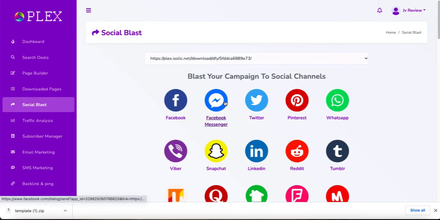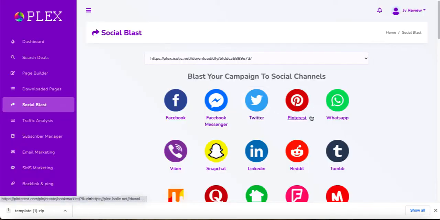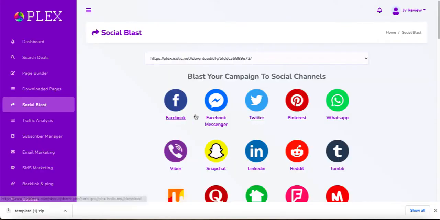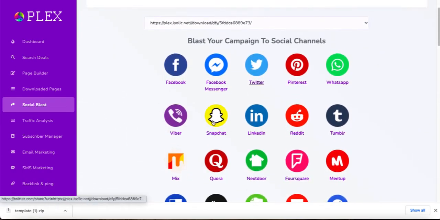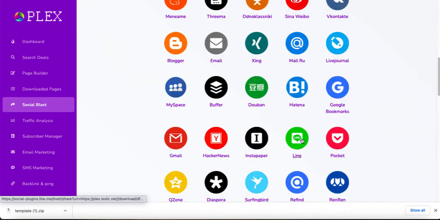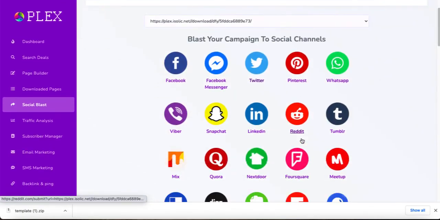That's 2 clicks and that didn't even work. This will allow me to share to Twitter. So that's 3 clicks. Again, guys, this isn't 1 click, is it? It says to me specifically on here, 1 click catapults any link to 150 sources. So 1 click doesn't catapult this link to 150 sources. The idea is that I would have to come through and have accounts in all of these 150 sources and then individually share this link, which obviously is going to take you a lot of time.